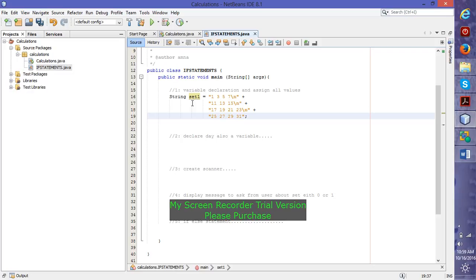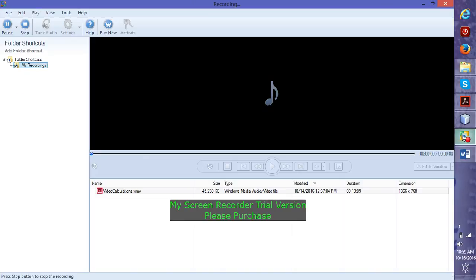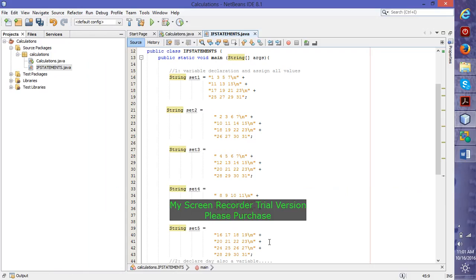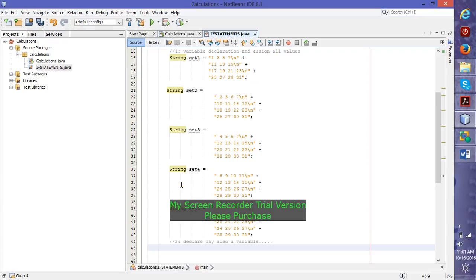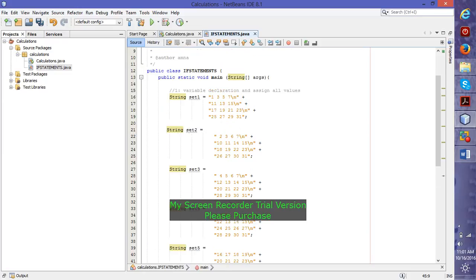Similarly, I will add the other sets also. In total, I will add 5 sets. So I have added set number 1, set number 2, set number 3, set number 4, set number 5. You can see that I have added all these as string values. So for the string we need inverted commas.